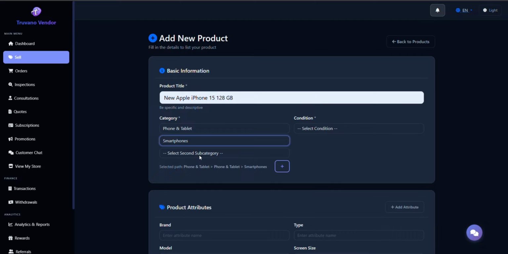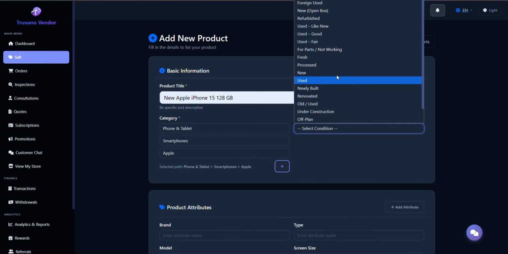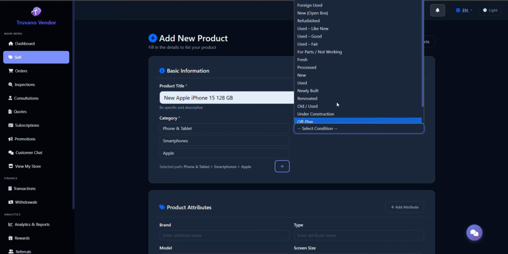Under smartphone, you also select Apple because it's an Apple iPhone. You select Apple so that when someone is searching, it will be easy for the person to navigate: okay, I need Apple, you just select Apple. Then the condition of the phone: it is brand new, foreign used, Nigerian used, new open, we have different conditions. You select the condition that fits the product.